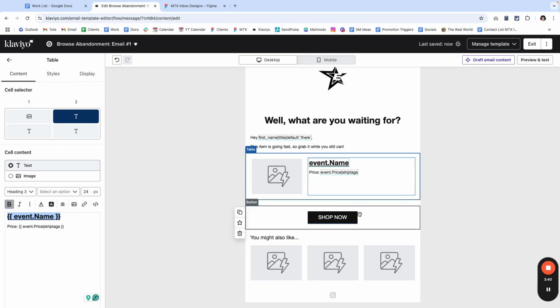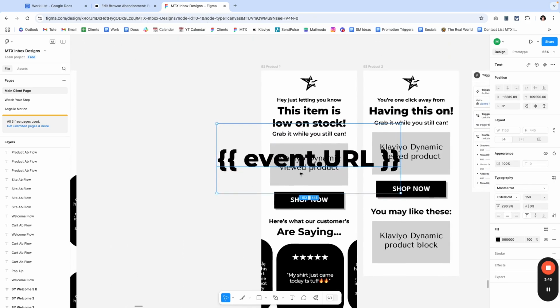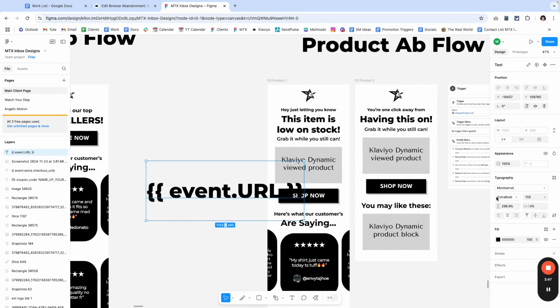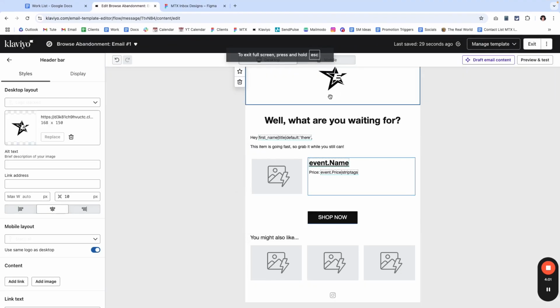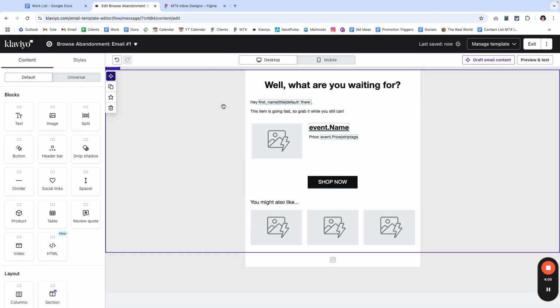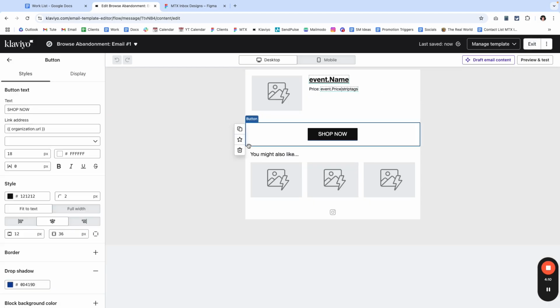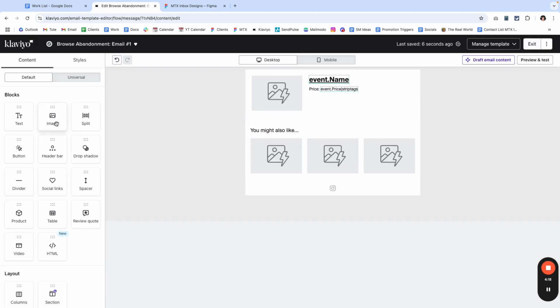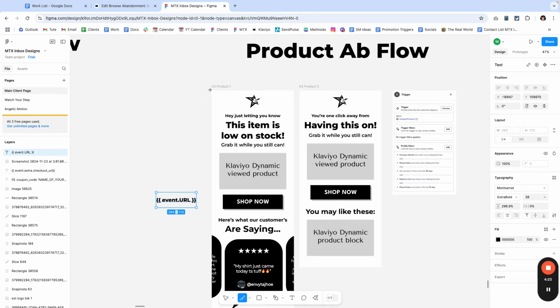So copy that. I'm also going to place it right here. This will be the CTA for the emails. So let's delete this. Delete this. Now let's add an image. Slice this.